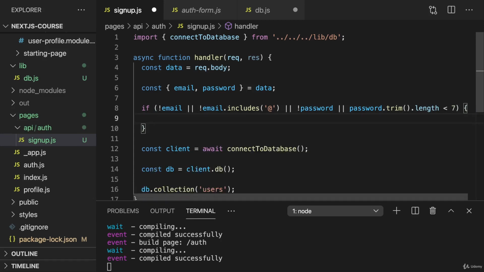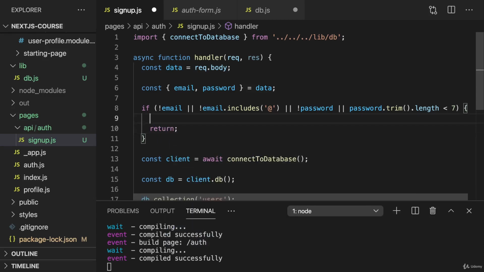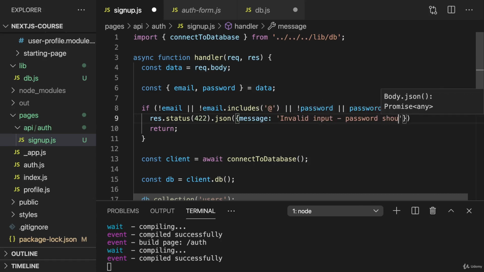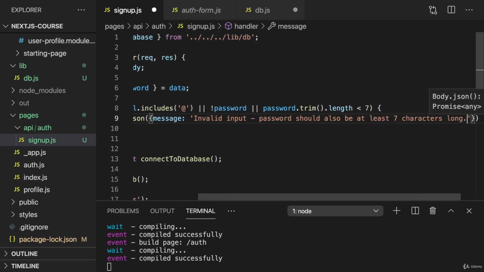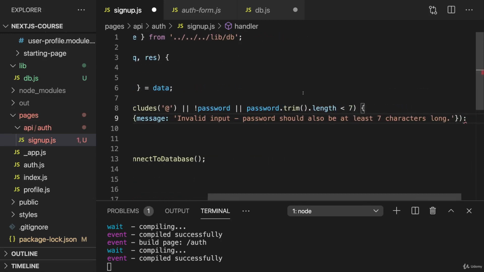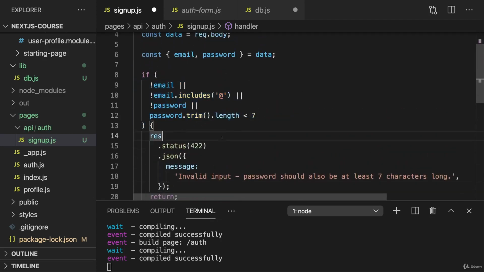If any of these conditions is met, so if we have invalid data, then I want to return to not continue with function execution, and I'll send back a response with a 422 status code and some extra information, like a message where I say invalid input, password should also be at least 7 characters long. Something like this. That's the response we send back if we got invalid input.